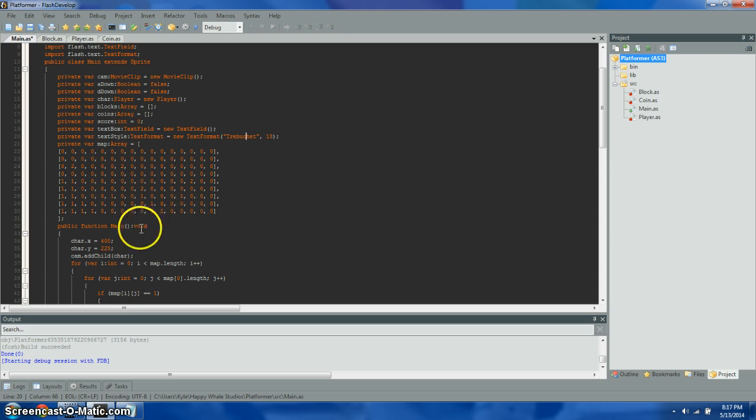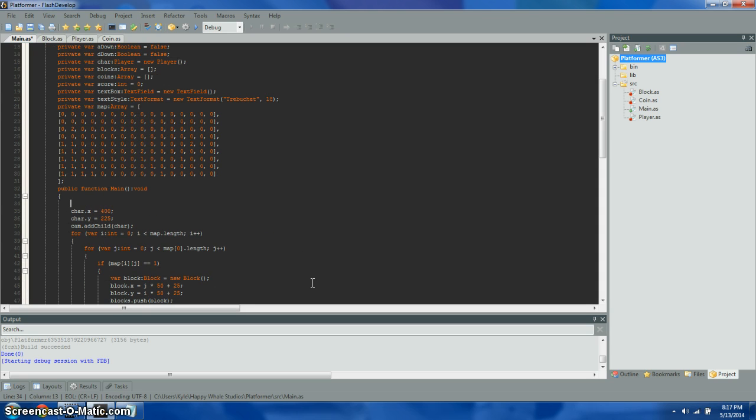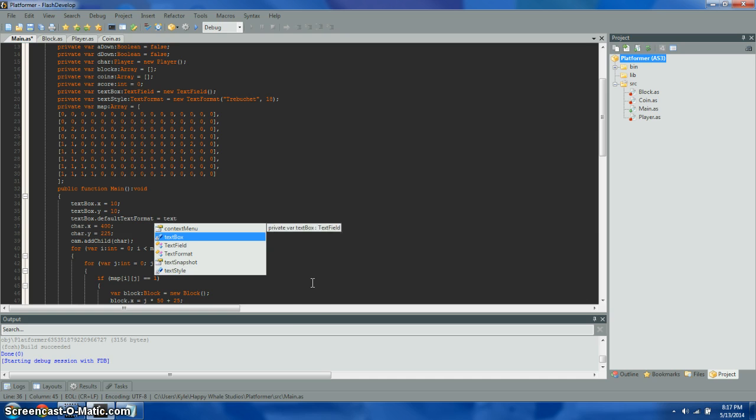Now we want to go down here in our main where we make our character, and we'll say textBox.x equals 10, textBox.y equals 10. The x and the y are the top left corner of the text box. And we're going to say textBox.defaultTextFormat equals textStyle.